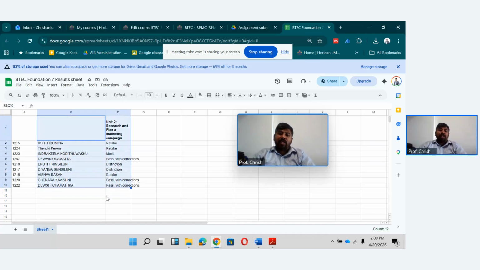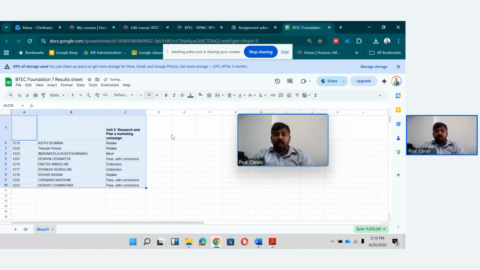I would have expected everyone to get a distinction in here, but unfortunately we only have 2 distinctions. Still good, because for unit 2 research and plan a marketing campaign, mostly our students tend to get only 1 or 2 distinctions. I think the same has repeated this year also. The pass rate, people who are on pass grading have all got major corrections to work on.